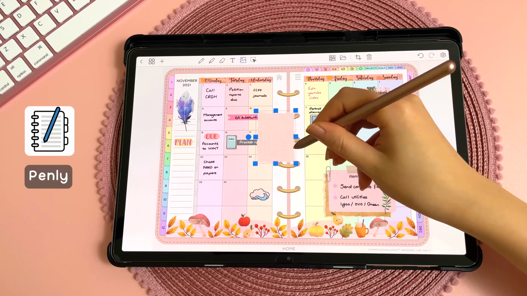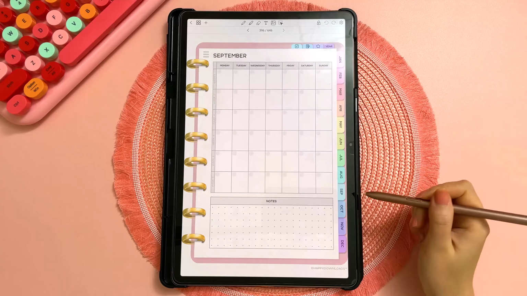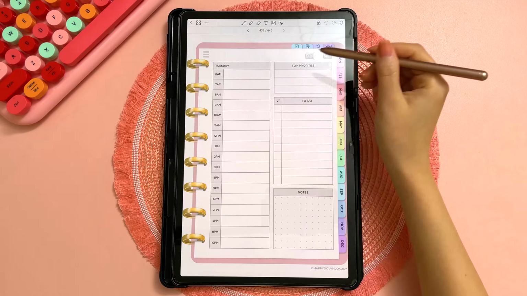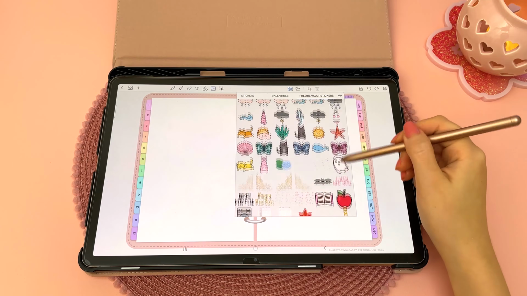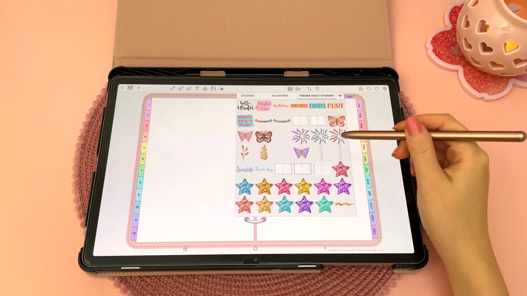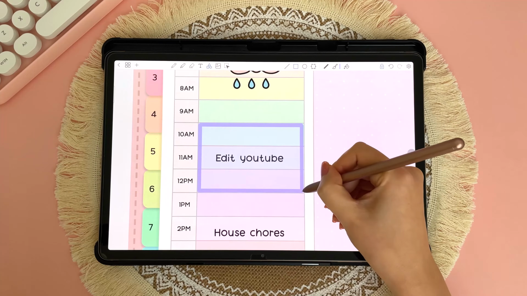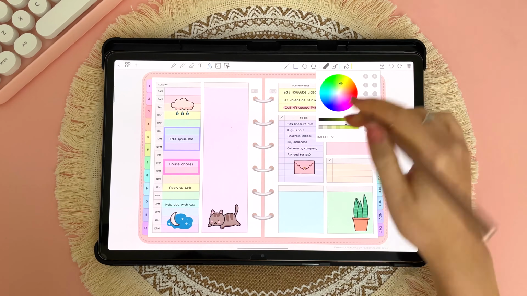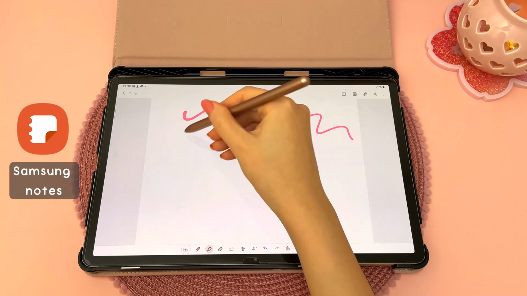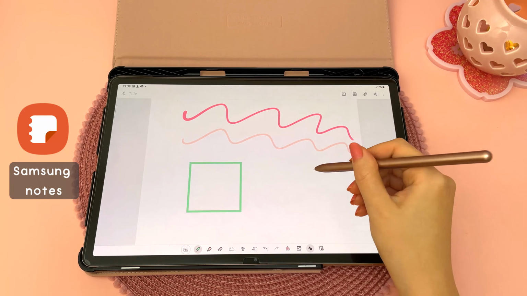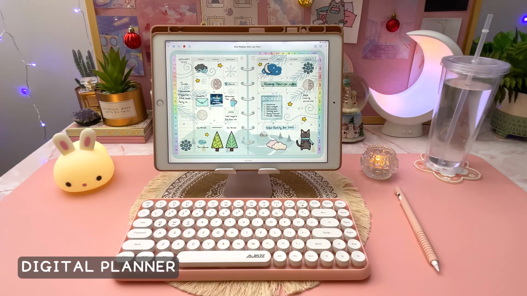This app was designed specifically with digital planning in mind and comes with several digital planners that you can reuse every year. My favorite features are the ability to create your own hyperlinks to other pages and batch import images into the stickers panel. New features are also being added which take suggestions from the digital planning community. If you're looking for a free Android app, I've heard good things about Samsung Notes, although I haven't used it much myself. The next thing you will need is a digital planner.